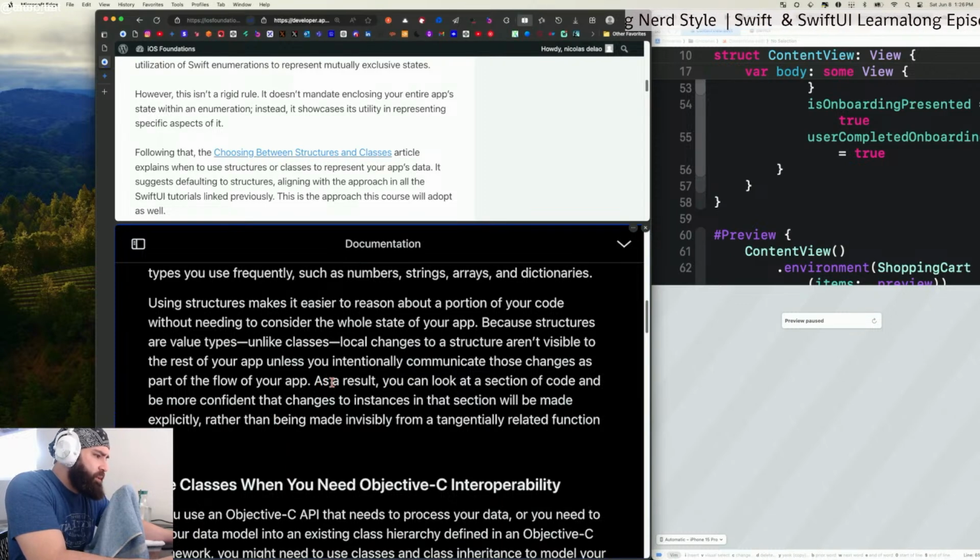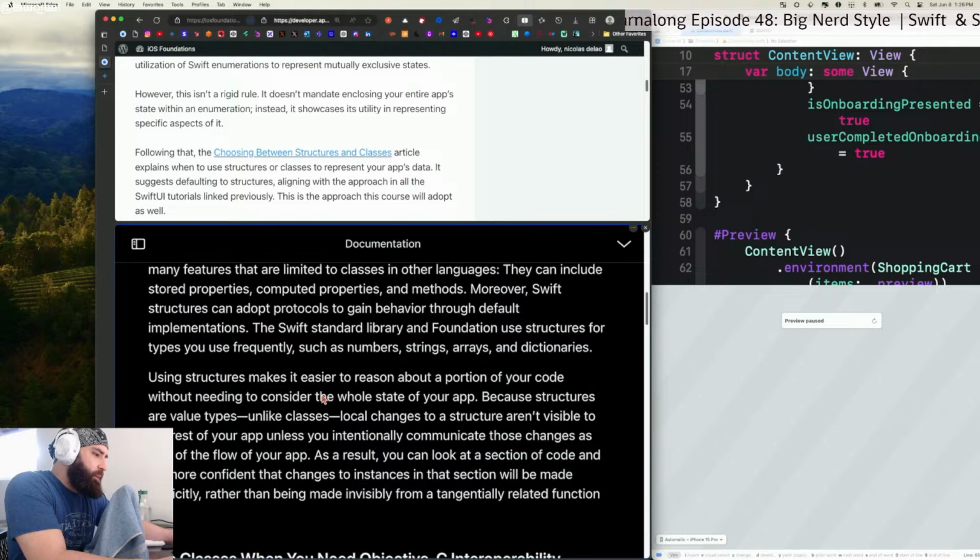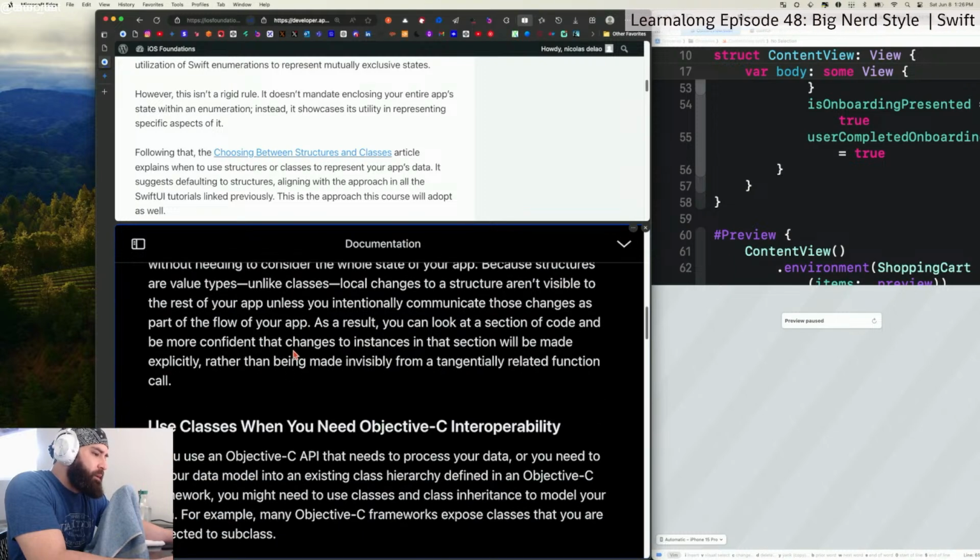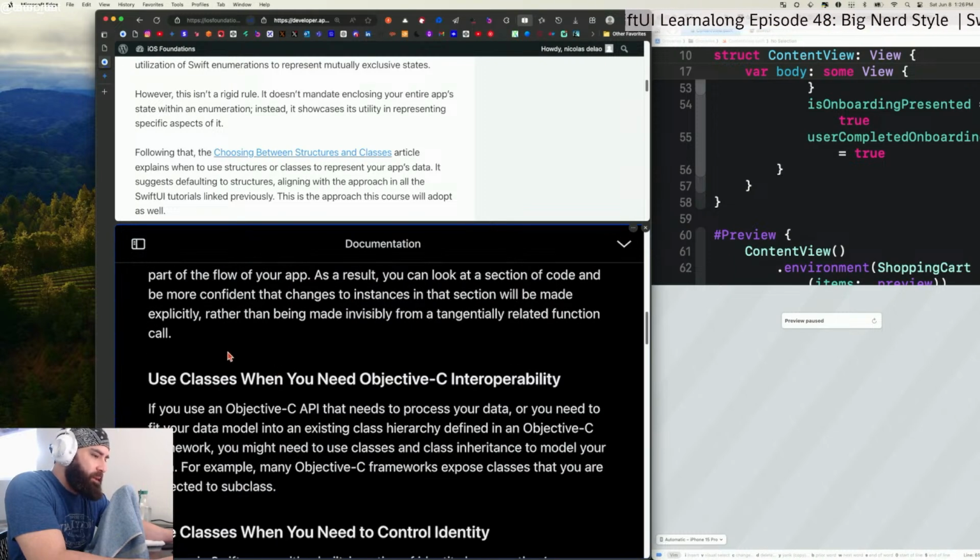As a result, you can look at a section of code and be more confident that changes to instances in that section will be made explicitly, rather than being made invisibly from a tangential part. Oh, okay, I see. Yeah, because you're making a copy, so you can be sure that it's isolated to that instance and not affecting some other part of the code that's also pointing to a class, because a class is a shared instance in memory.